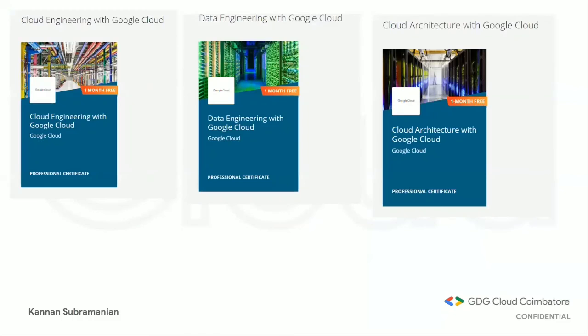Using this link you can get these three things: Cloud Engineer with Google Cloud, Data Engineering with Google Cloud, and Cloud Architect with Google Cloud. These three professional certificate courses offered by Google you can get free, with 1 month of free access. If you complete within a month, you can get a certification, and you don't need to pay a single rupee to the Coursera website. You can get the Google Cloud certification for free. Everyone can try this. It is one of the prestigious certifications offered by Google.